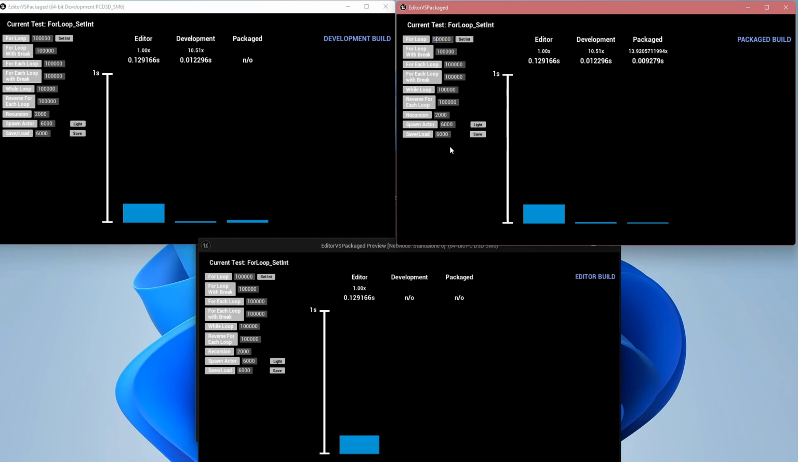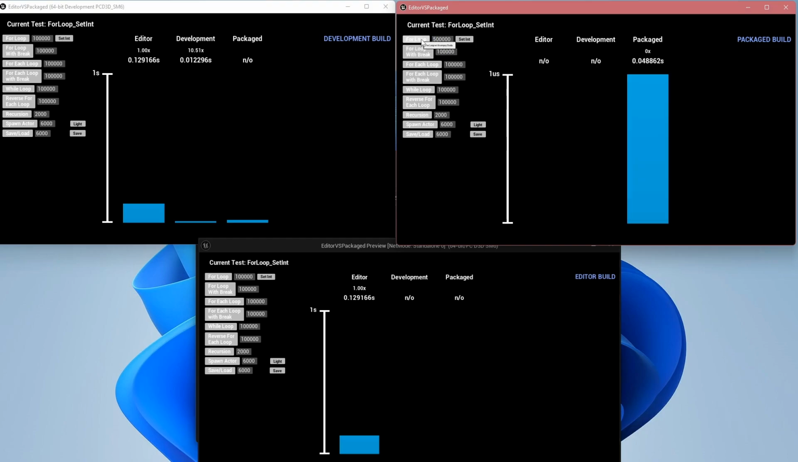So let me actually increase this, let's say 500 times, and click for loop. And now we can see that the package says 0x. That's because we don't have anything in the editor, and we compare the number, how much faster it's going to be, from the editor. So since we don't have anything in the editor, we have to actually do it in there. So let's actually do it here.